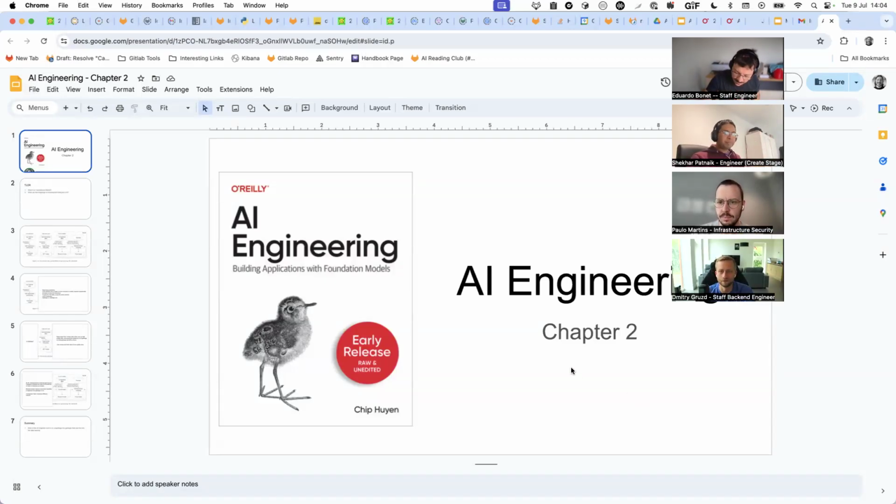Hello everyone, and welcome to the second meeting of this AI reading group. The last get-together we had, two weeks ago, was about the introduction: the environment we are in, how foundational models came to be, what to expect from them, and what our company is expecting, how to drive value out of it.